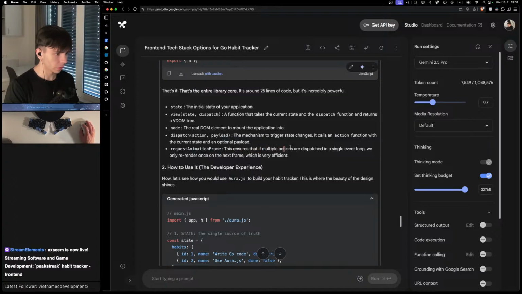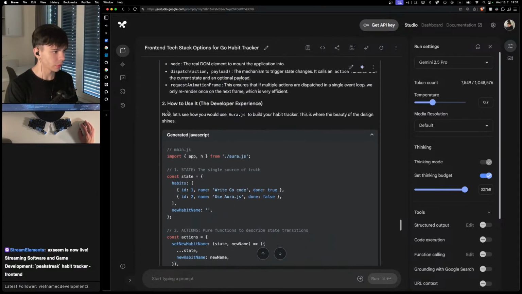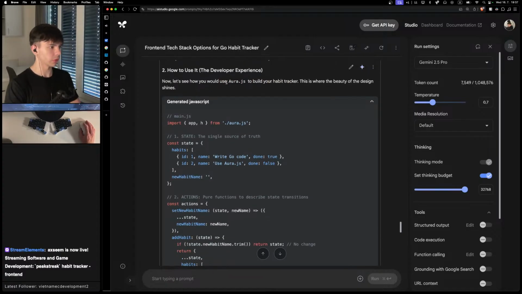requestAnimationFrame ensures that if multiple actions are dispatched in a single event loop, we only render once on the next frame, which is very efficient. How to use it is the developer experience. Now let's see how you would use it to build your habit tracker. This is where the beauty of the design shines.